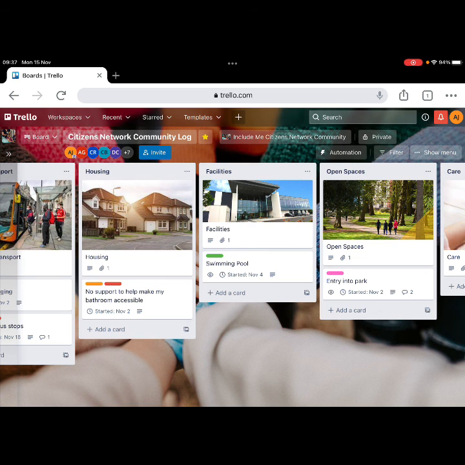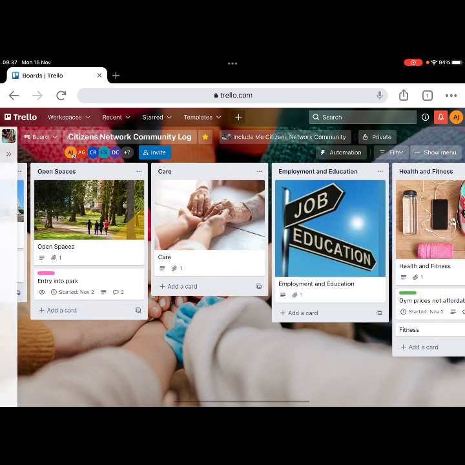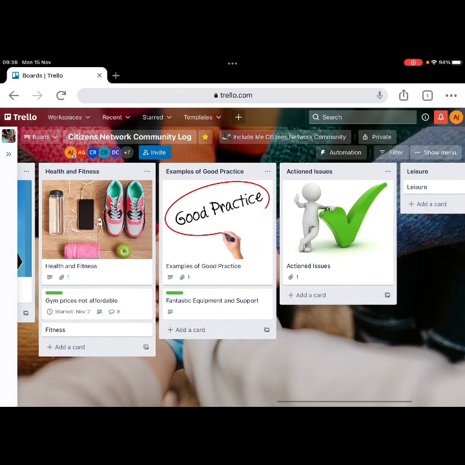And I hope to see all of your issues and concerns logged with Trello. And just make sure as well, if you have any examples of good practice, make sure you put it in there, because I think it's really good to show examples of what is good and what experiences you have had that are great as well. So make sure that you do use that as well.